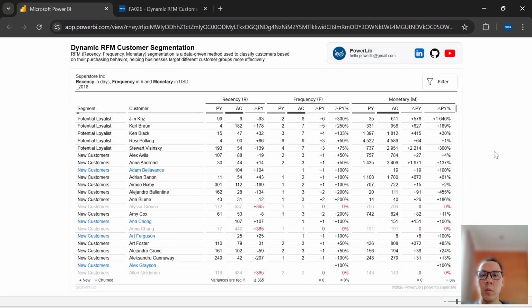For those who are not familiar yet with the term RFM, I will explain it briefly. RFM customer segmentation is a marketing and analytics technique that groups customers based on recency, frequency, and monetary. Recency indicates how recently they made a purchase. Frequency indicates how often they purchase, and monetary indicates how much they spend. This approach helps businesses better understand customer behavior and create more effective strategies for retention, engagement, and growth.